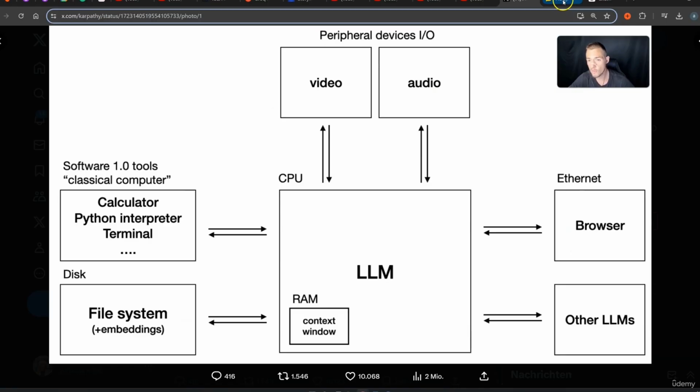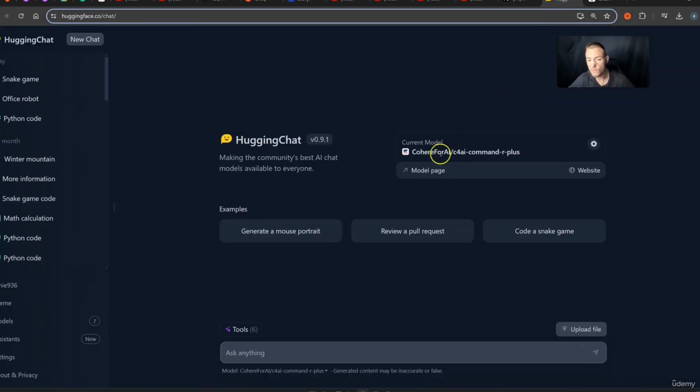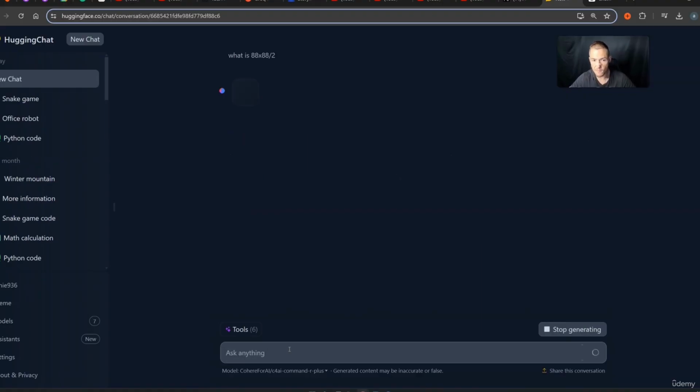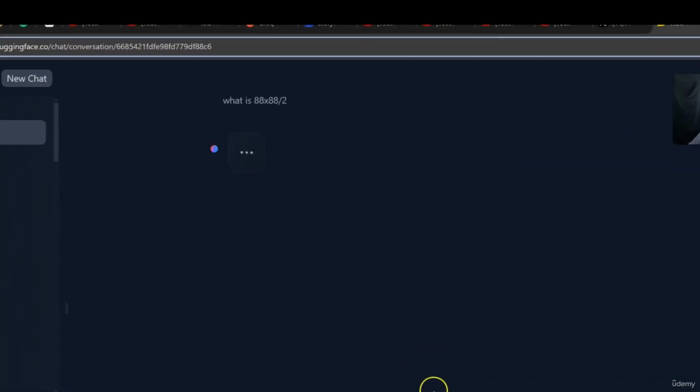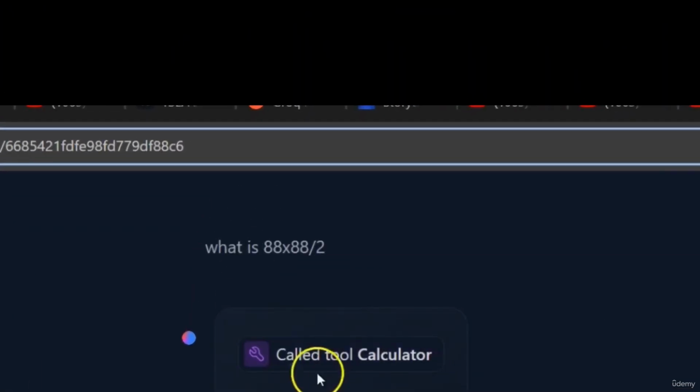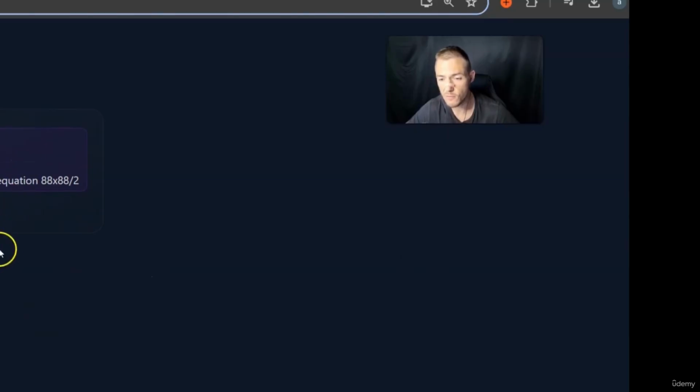If we go here on Hugging Face, for example, with this Command R+ model, we already have function calling included. You see right here these tools, so we can make images with this LLM. We can use a calculator and much more. If I ask, for example, what is 88 times 88 divided by 2, and if I send this out, most likely the calculator will do this work. So you see, called tool calculator, we simply include different programs.